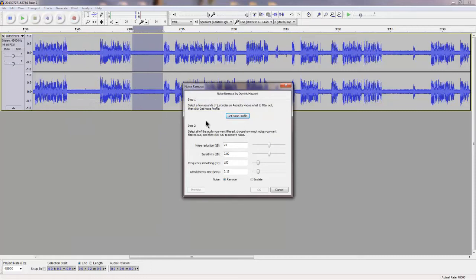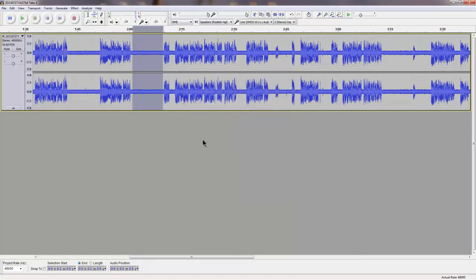What you'll see here is there's actually two steps to the noise removal. The first step being the actual getting of the noise profile. So what you're doing is you're telling Audacity that this is noise and you want it to learn the noise profile. So you select Get Noise Profile. Audacity basically learns this noise profile, and this allows you to move on to step 2.